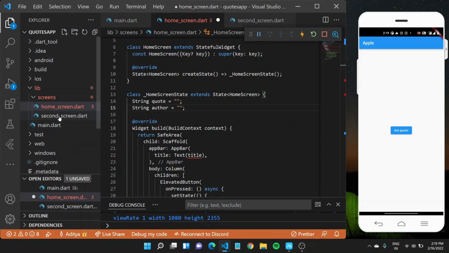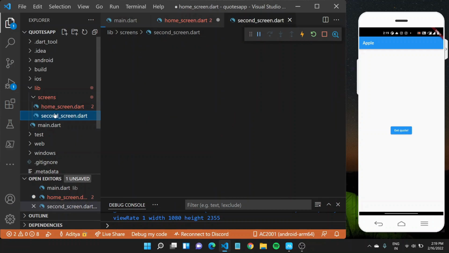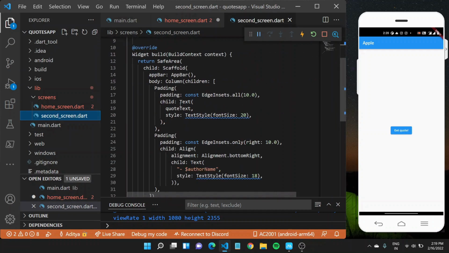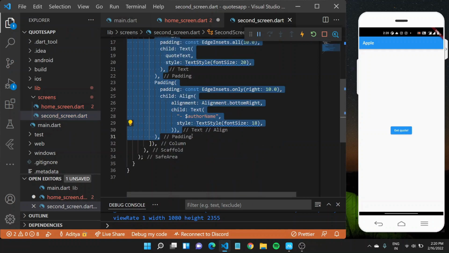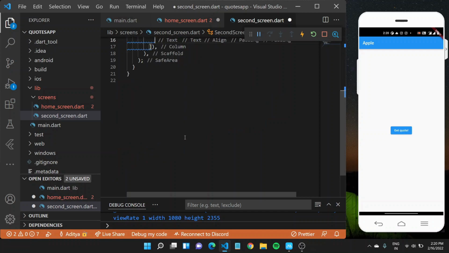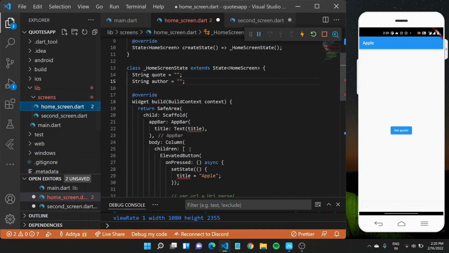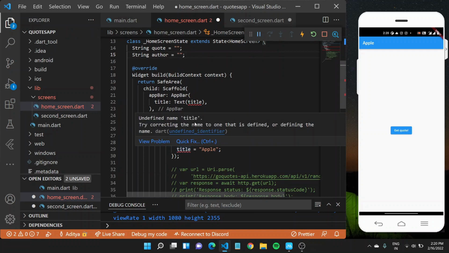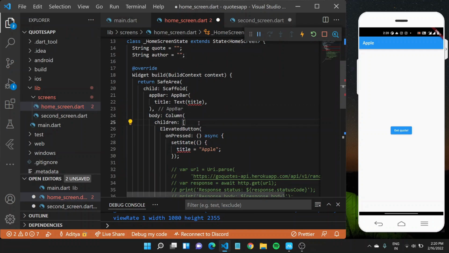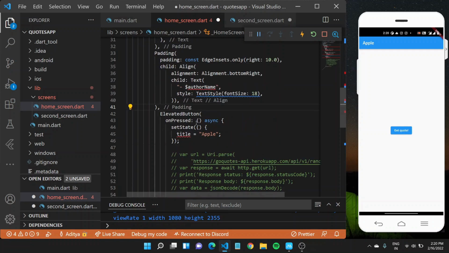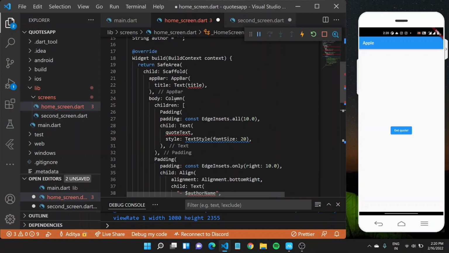Then we'll go to our second screen.dart and cut out some elements that we have. That is, we had these quote and the other widgets that we were already using. So I can cut these out, come back to my home screen and paste them inside the column, which can have multiple children. Let us just do that. I'll also get rid of this initial setState button that I created for example, and I'll also get rid of this title.